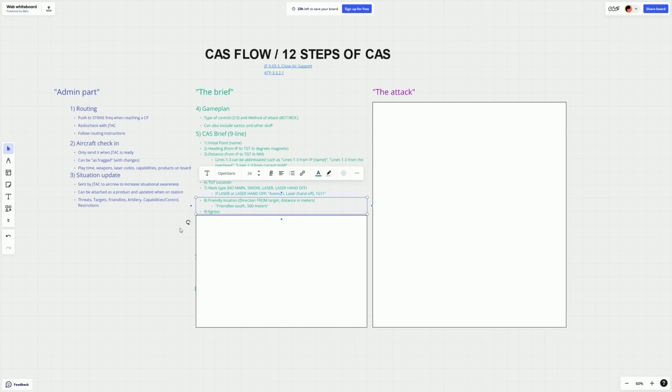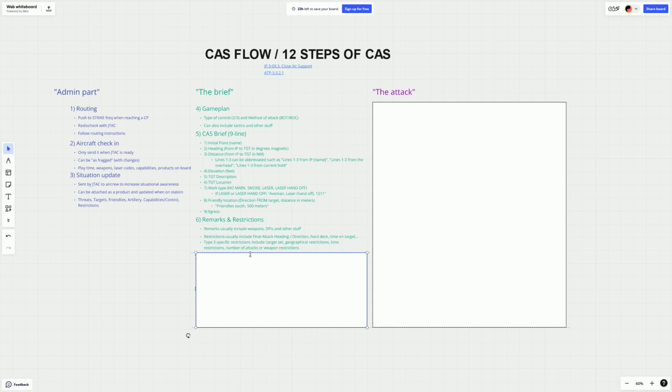Egress instructions, so usually it will be egress back to IP. Sometimes you would get egress west to the IP if the JTAC wants you to egress a certain direction. You can just say egress west, and that usually means west back to the IP. So if JTAC tells you to egress west, just don't egress east, please try to follow instructions. That'll be very nice of you, very kind of you. Thank you very much. Questions? No questions. Excellent. So we move on to remarks and restrictions.